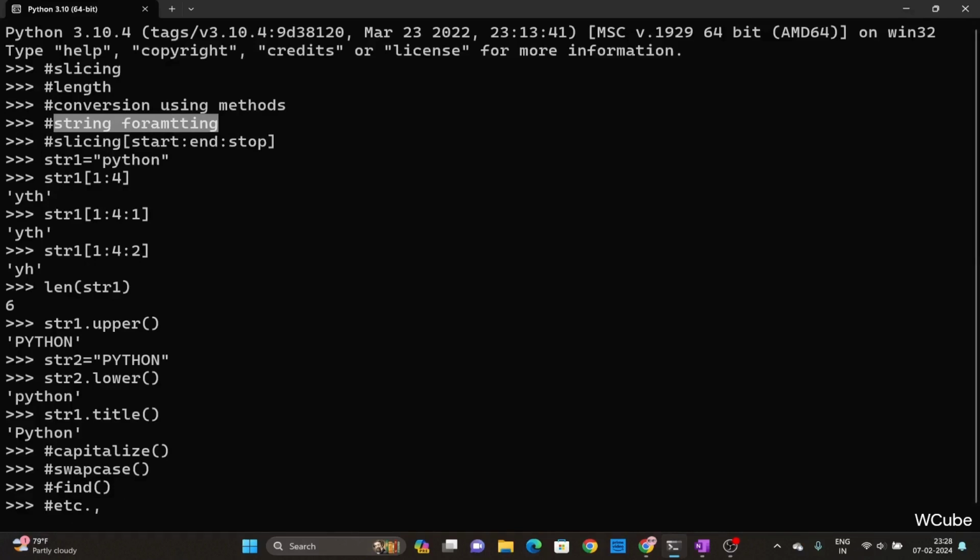After conversion of methods, we can see string formatting. String formatting in Python refers to the process of creating formatted strings where variables or values are inserted into a string to produce a desired output. There are several methods for string formatting in Python. I'm going to show two: using str.format or using f-strings to print formatted strings in Python.